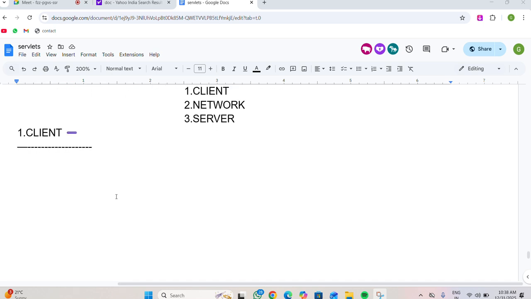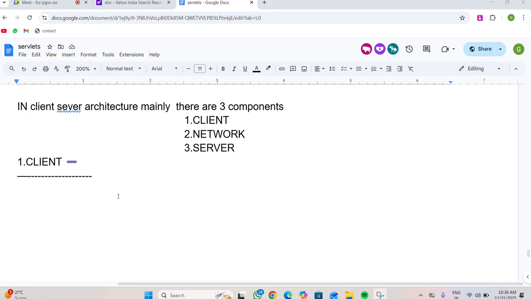Now observe very clearly. In this client server architecture, there are mainly three components: client, network and server. Now we'll go through the first one, that is nothing but what? Client. Now observe very clearly. Maximum of people think a client is a computer. Say yes or no, sir? No, not like that. Client is not a computer.